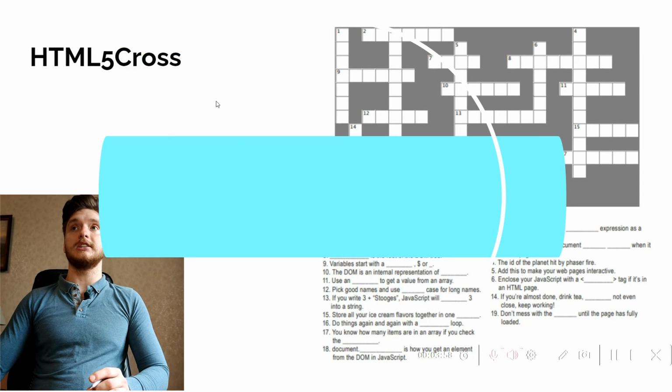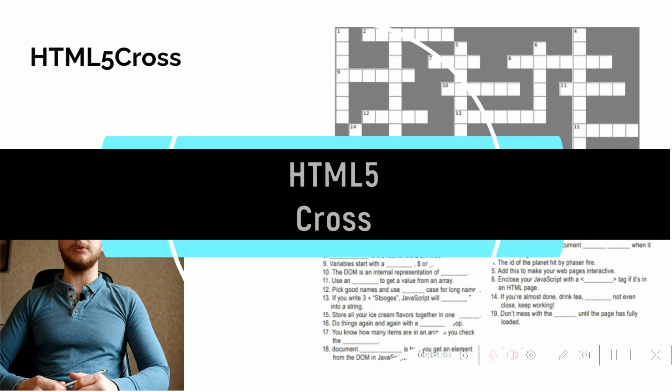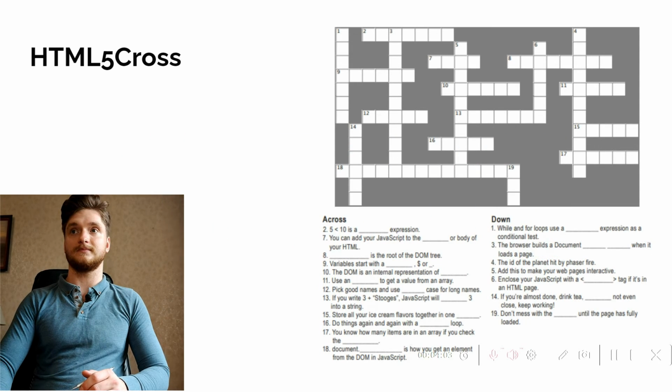HTML crossword. Time to work a different part of your brain with a crossword. Have fun! The answers will be at the end of this lesson.